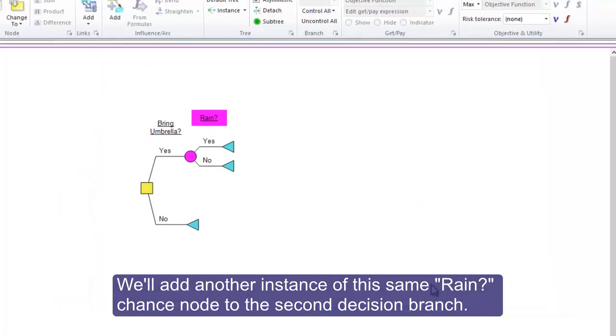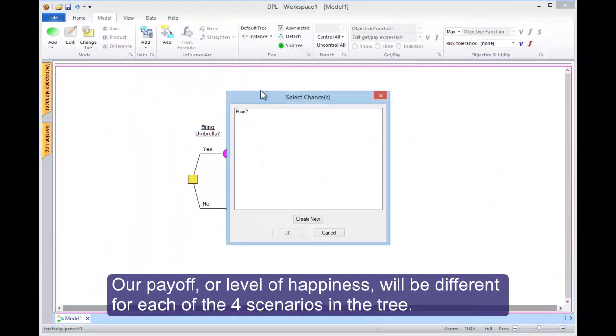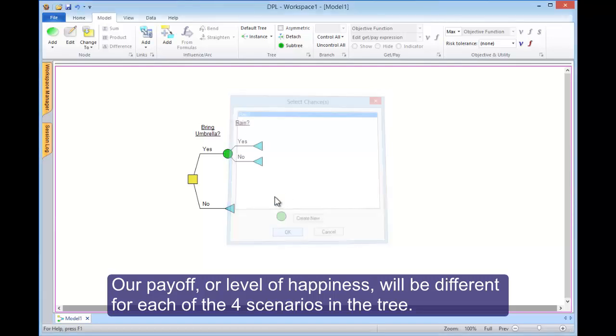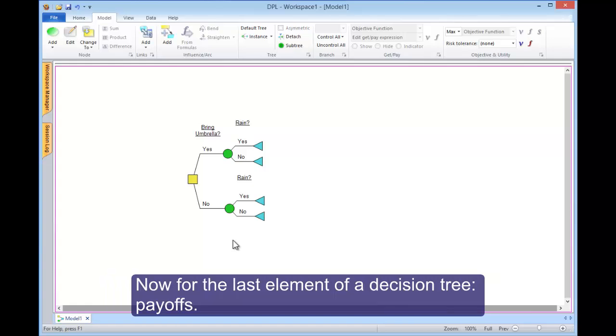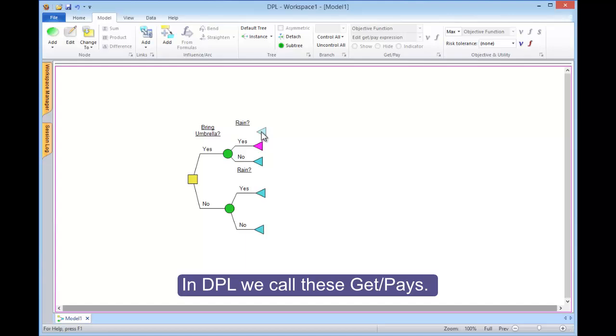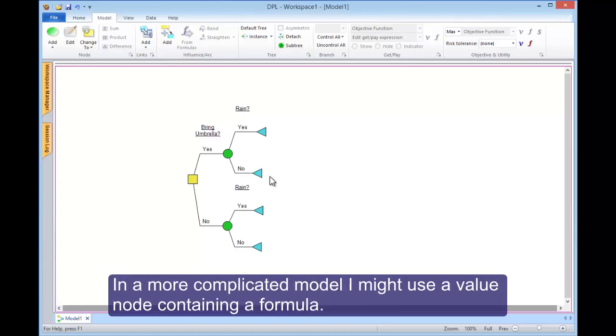We'll add another instance of the same rain chance node to the second decision branch. Our payoff, or level of happiness, will be different for each of the four scenarios in the tree. Now for the last element of a decision tree, payoffs. In DPL, we call these get pays. To keep things simple, I'll enter each of the four get pay values directly in the tree. In a more complicated model, I might use a value node containing a formula.